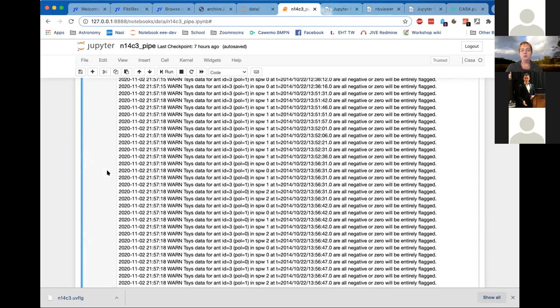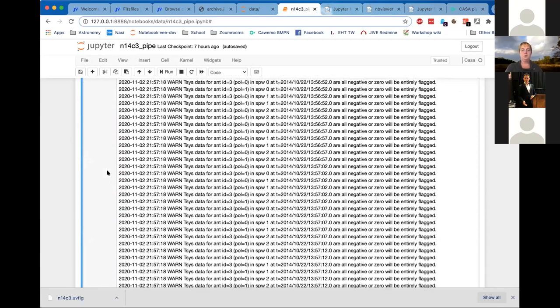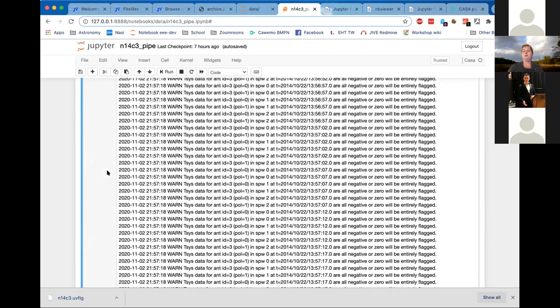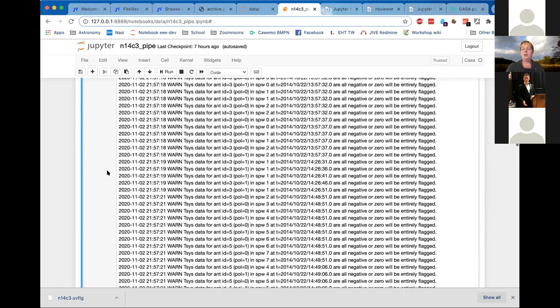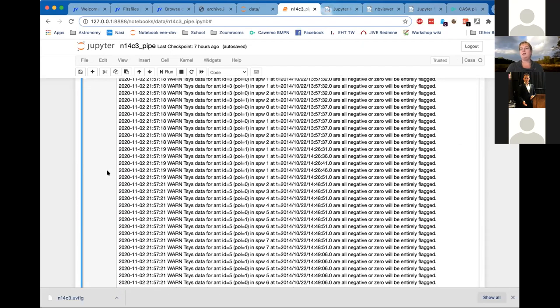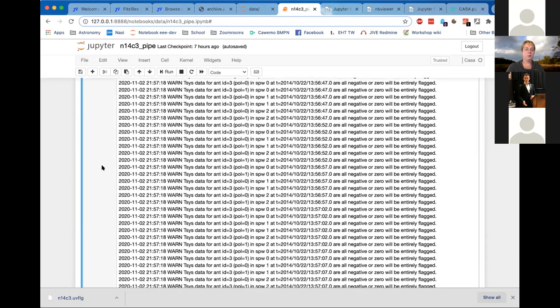And you have loads of warnings here. This is all points where the system temperature does not exist. So there are visibility data points there, or it expects visibility data points and it's expecting a system temperature, but that's not there. So what will happen in the apply cal step is that if there is any data, for example, here for antenna 3 and spectral window 1, it will be flagged. Usually this is rather benign, so you don't have to worry about it too much.